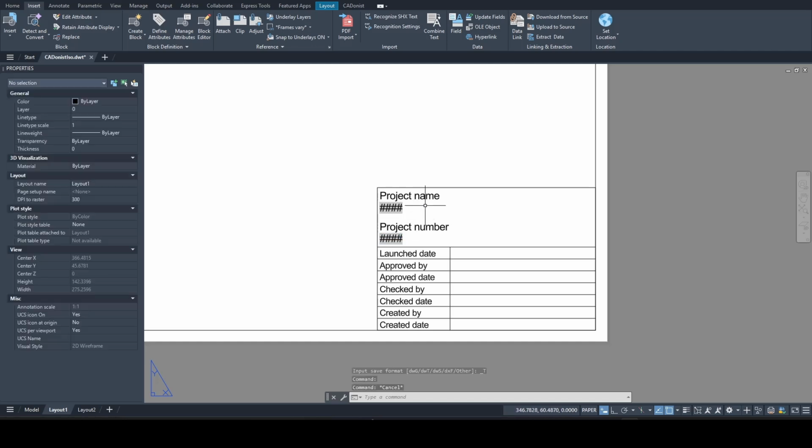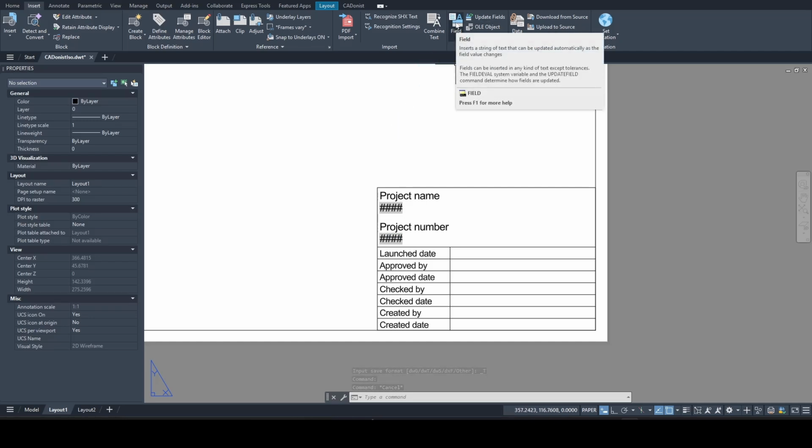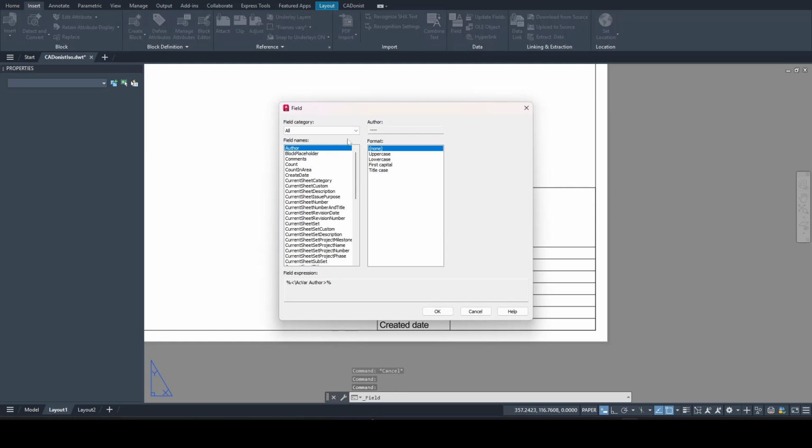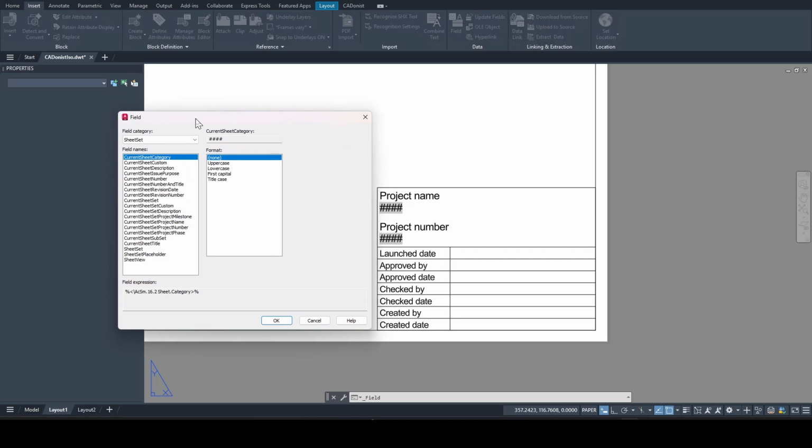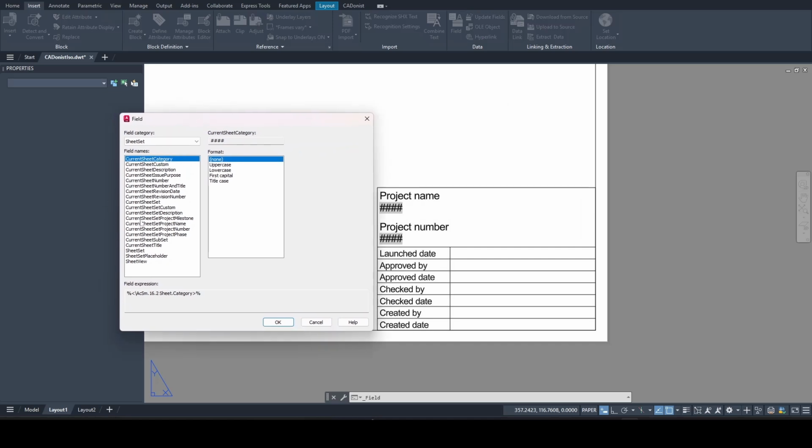So how do you insert a field? Use the field command. Simply click on it. For our purpose, we need fields that are related to the sheet set. Select the sheet set from the list, and the field name list is populated with several predefined field options, which are already available for your use. In this case, I used the current sheet project name as the project name field on the sheet. And I used the current sheet project number for the project number field.